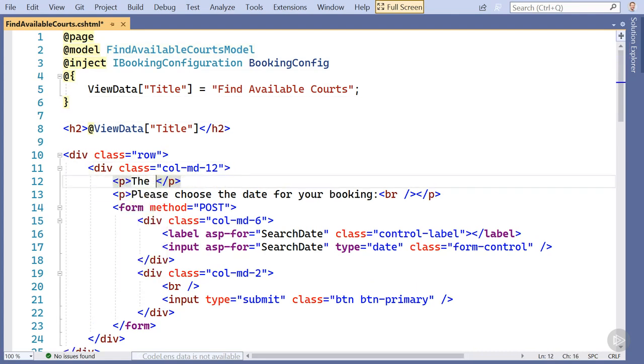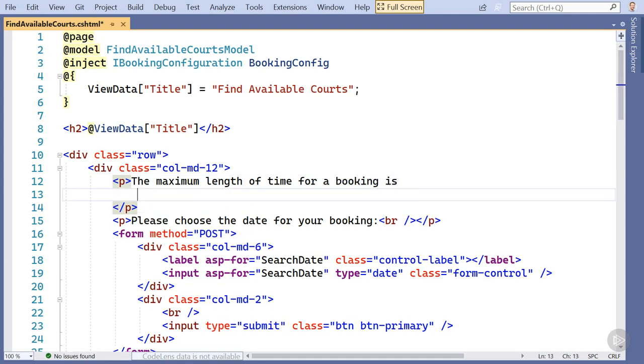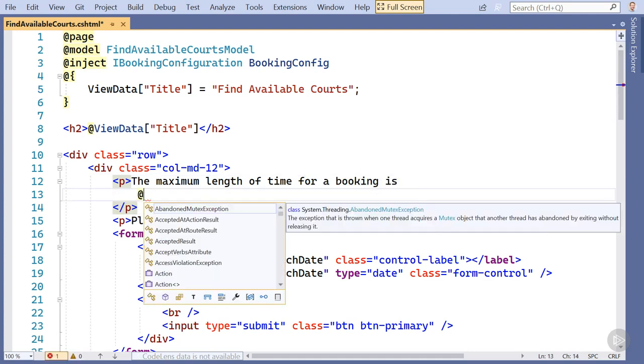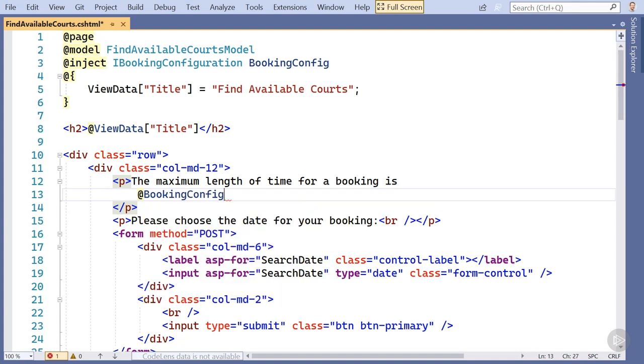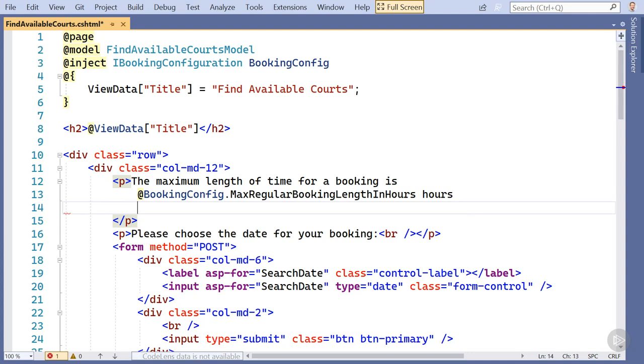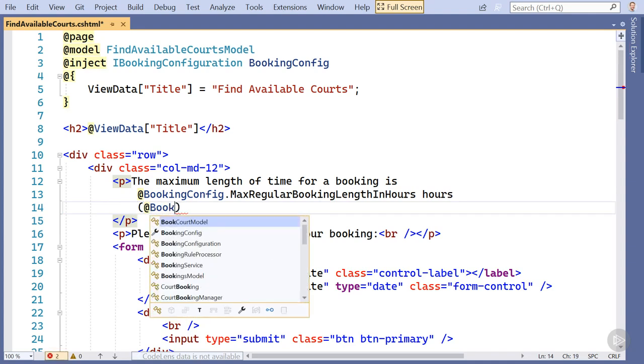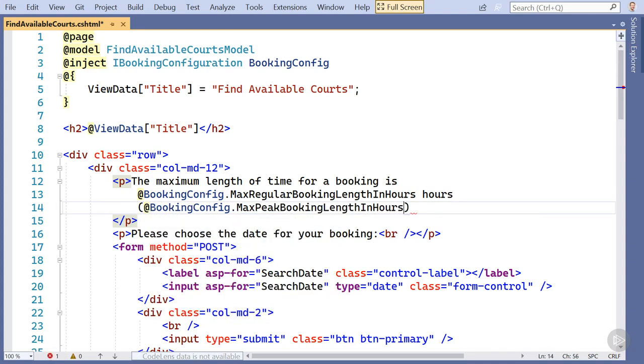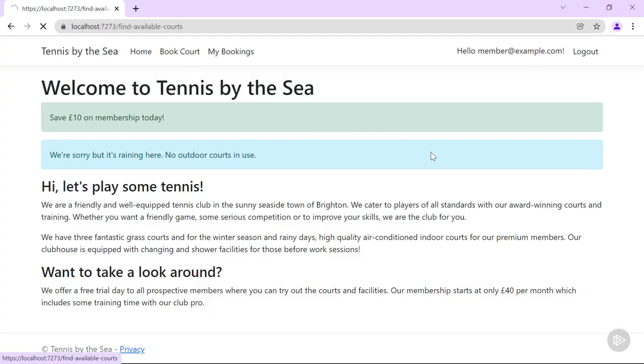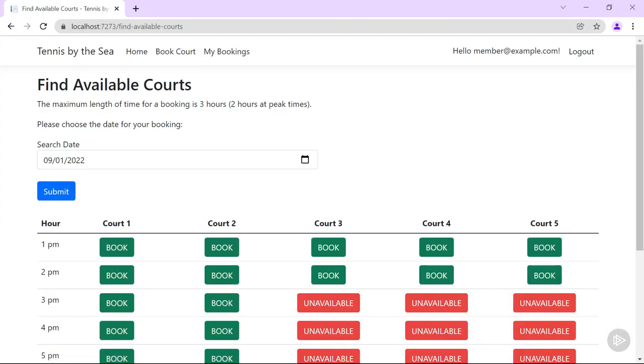within our Razor code. Now that we have the configuration injected, we can use its properties to add a paragraph at the top of the page. Inside this paragraph, we'll advertise the maximum court booking time for regular and peak hours so that members understand the limits for their bookings. This is a straightforward way to inject and consume dependencies inside a Razor view. When we run the application and load the Find Courts page, the new paragraph is rendered at the top.